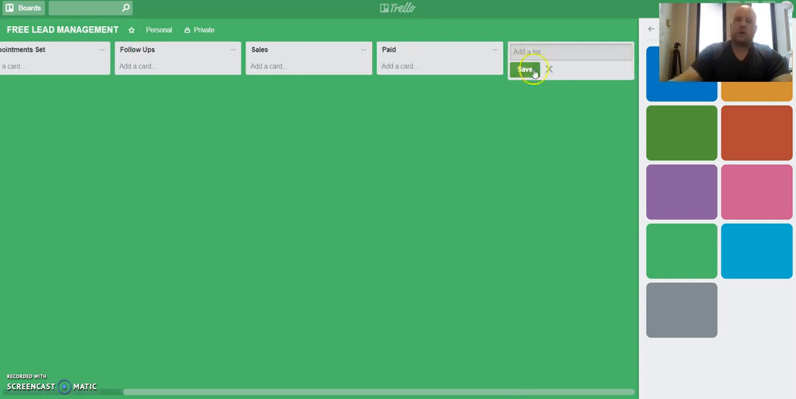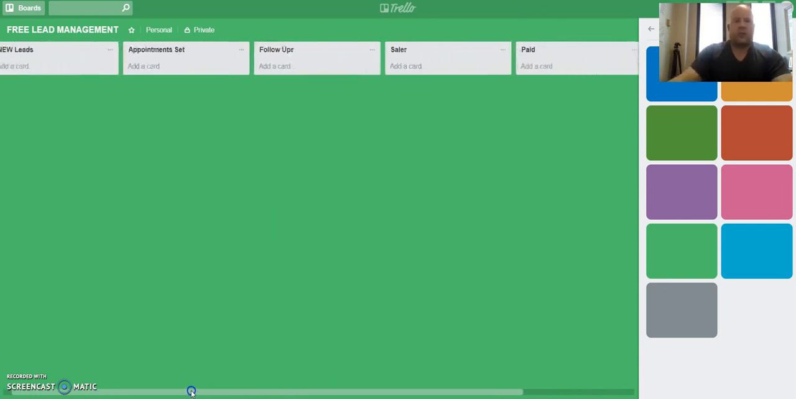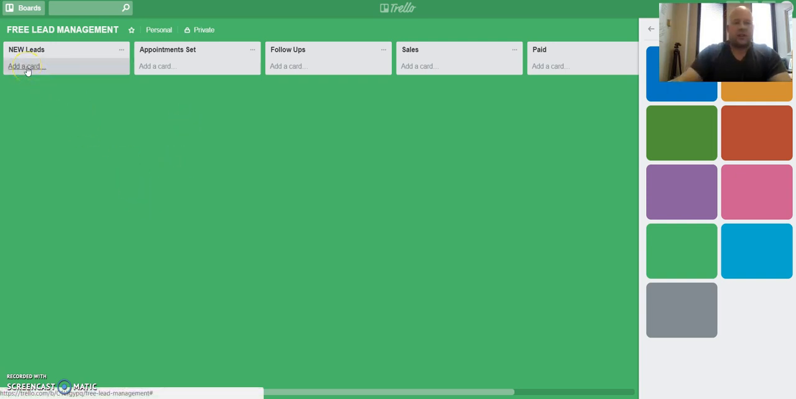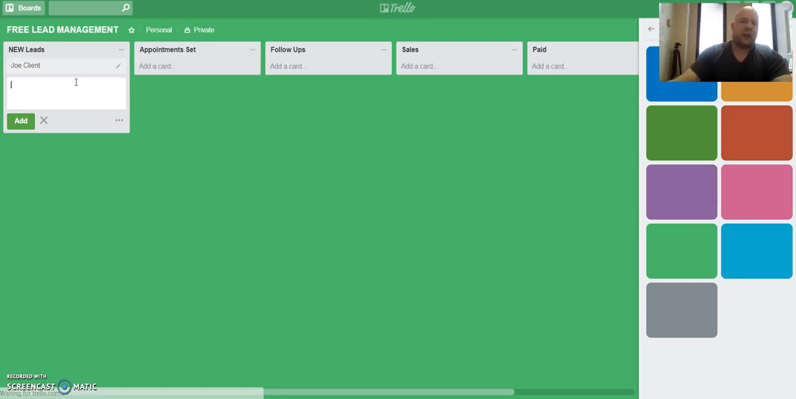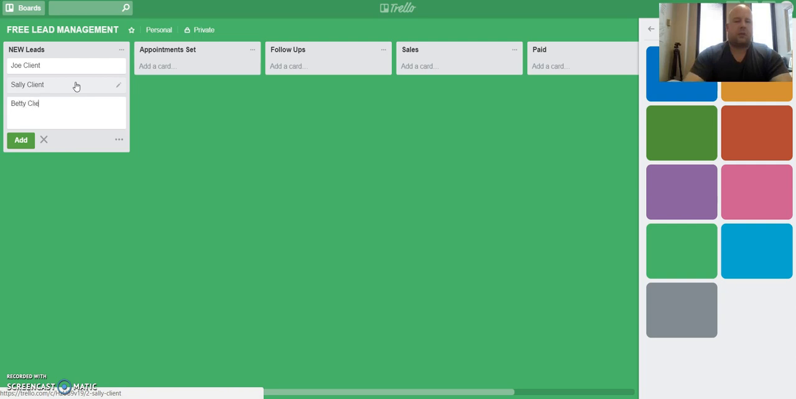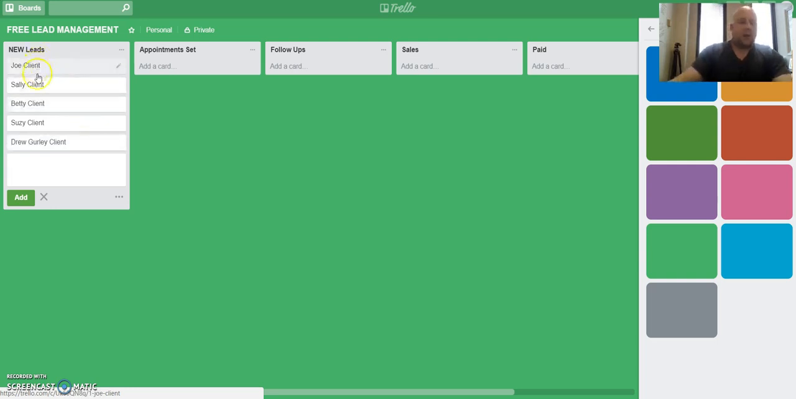Okay? So then what we do is every time you get your new leads, think about your lead card, right? You've got a paper lead card, but then you also have this new digital lead card. So you're going to go in here and just click Add Card. Let's call this one Joe Client. Boom. Let's call this one Sally Client, Betty Client, Susie Client, Drew Gurley Client. And so now you've got 1, 2, 3, 4, 5 leads in your system, right?